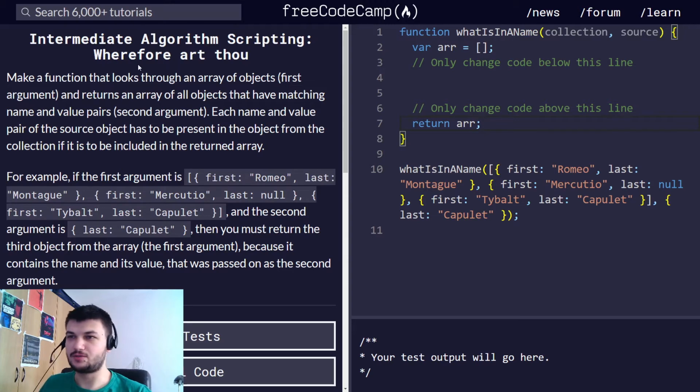So we will continue with intermediate algorithm scripting. Today I'm going to solve "Wherefore Art Thou". We need to make a function that looks through an array of objects, which is the first argument, and returns an array of all objects that have matching name and value pairs, which is the second argument. Each name and value pair of the source object has to be present in the object from the collection if it is to be included in the returned array.